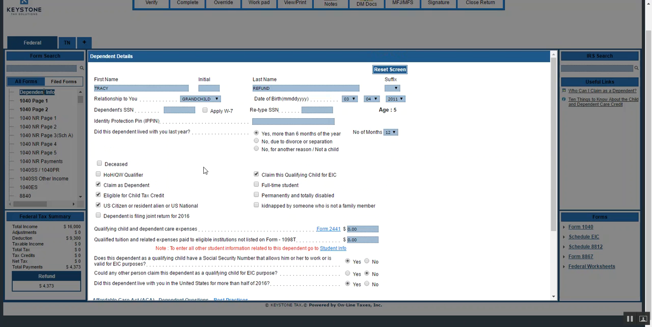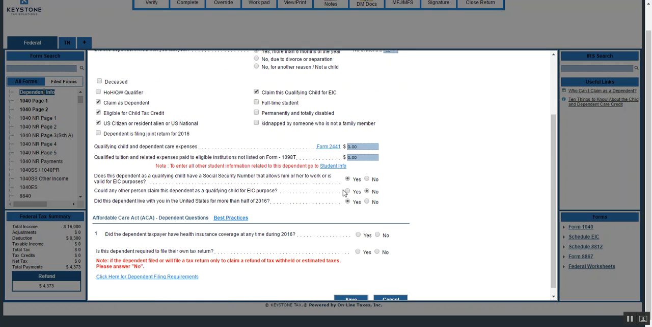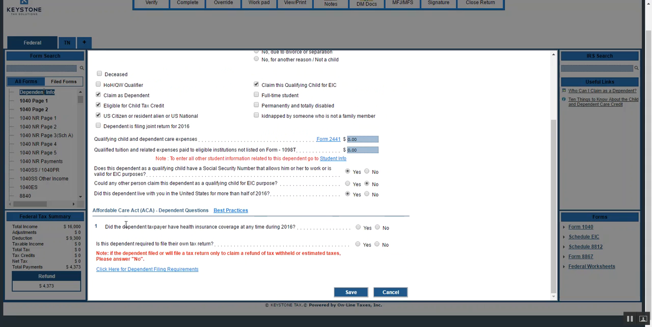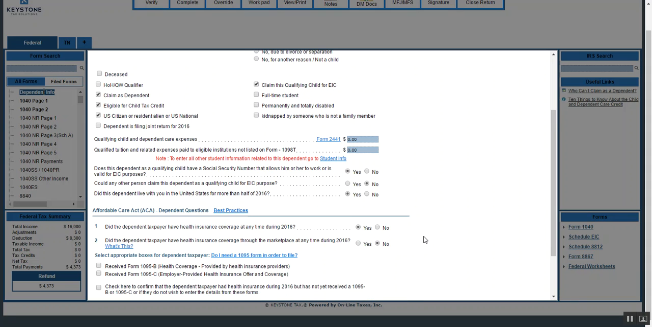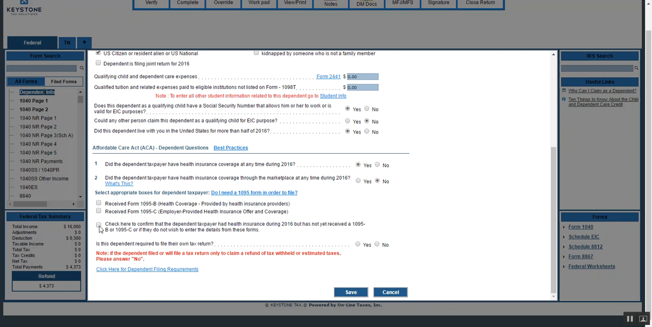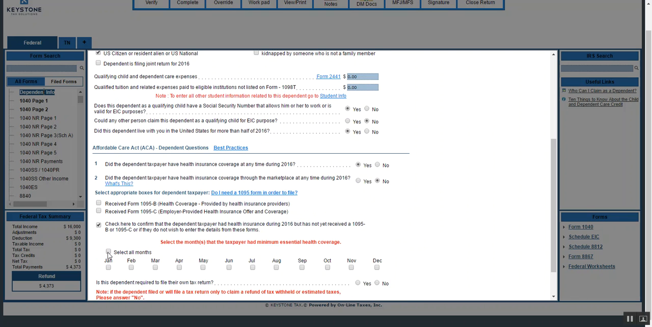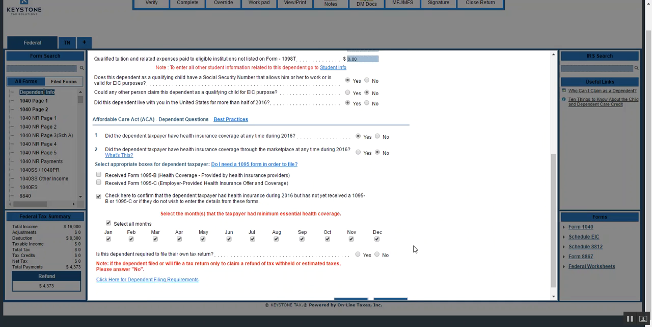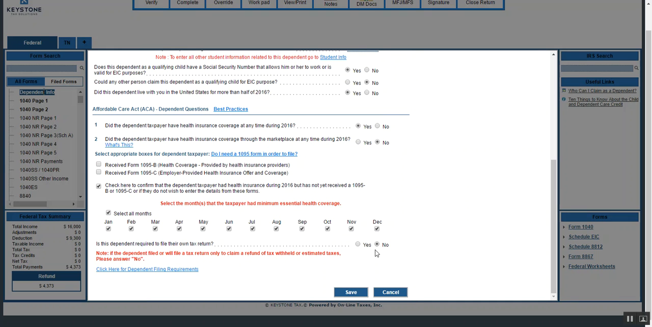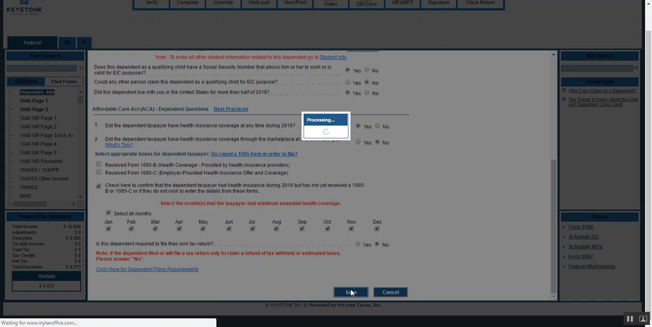Okay, so here, everything's already chosen for me. I'm just going down. Again, did this dependent have health insurance? Yes. Was it through the marketplace? No. Okay, they don't have it. I'm gonna select they had it all year. Can they file their own tax return? No. And hit save, and I'm done.